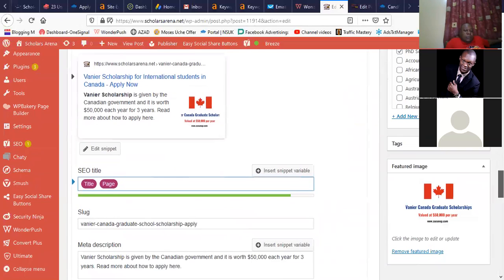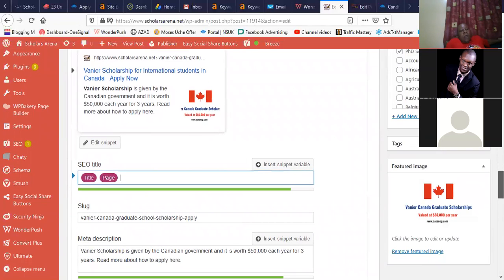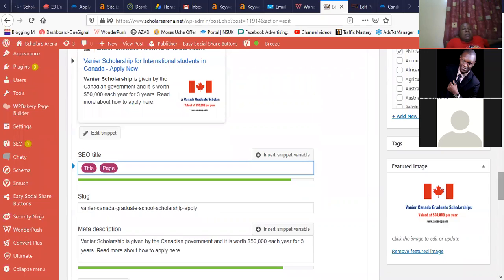Yes. Okay. Well, if push comes to shove, you can do that. But I will always recommend that you remove the title and of course the separator. Yes, the separator. Oh, okay. See, remove the title and the separator. If the SEO title is still long, publish it.